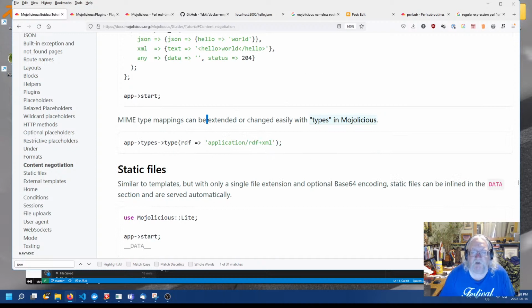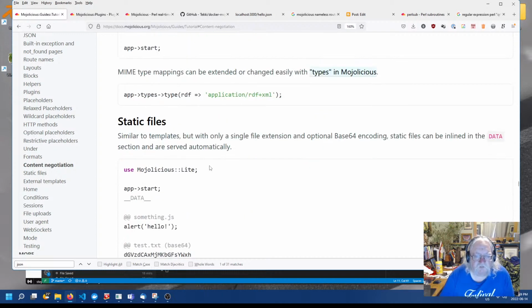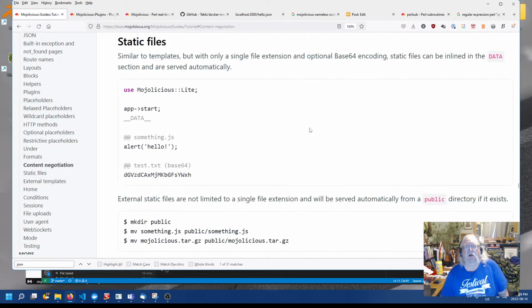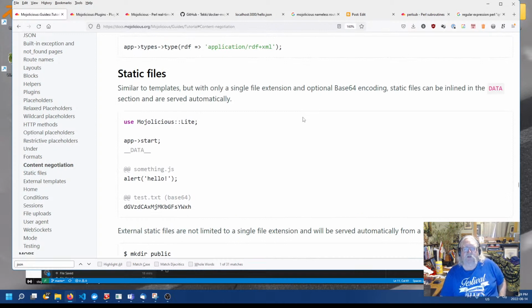MIME type mappings can be extended or changed easily with types. So RDF really means application/rdf+xml. Okay. Static files. Similar to templates, but only a single file extension and optional base 64 encoding. Static files can be inlined in the data section and they're served automatically.